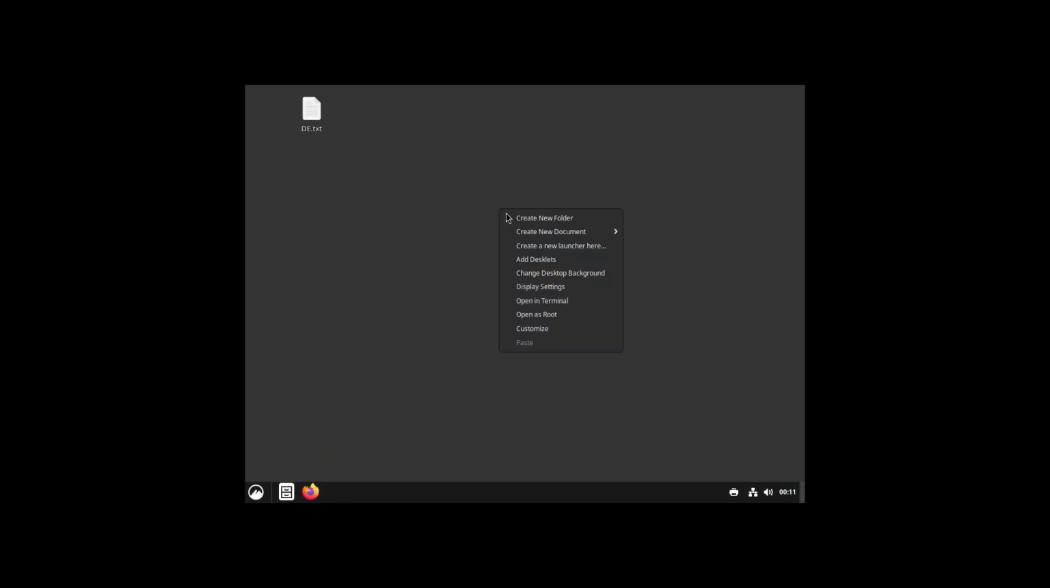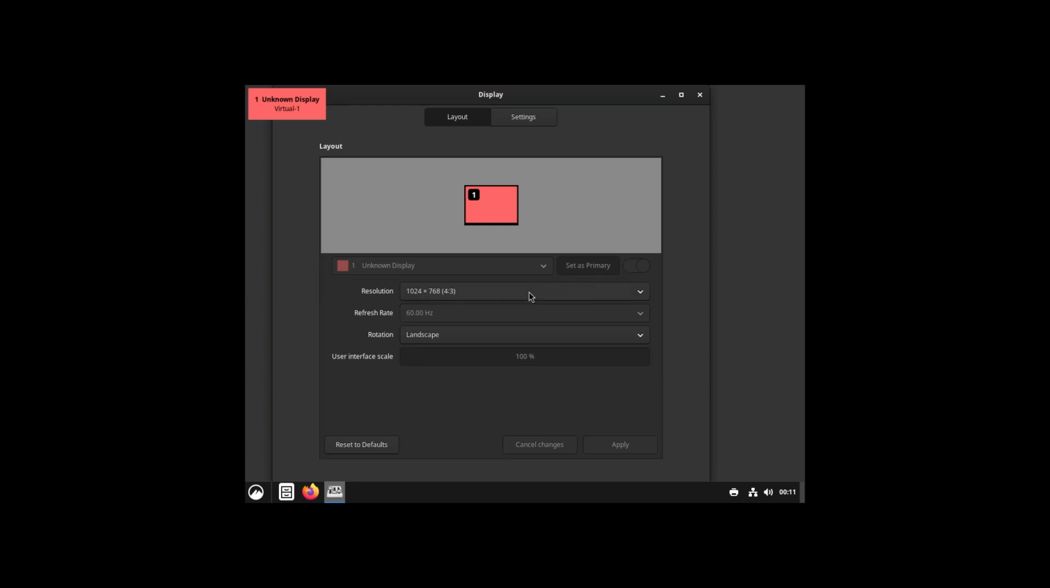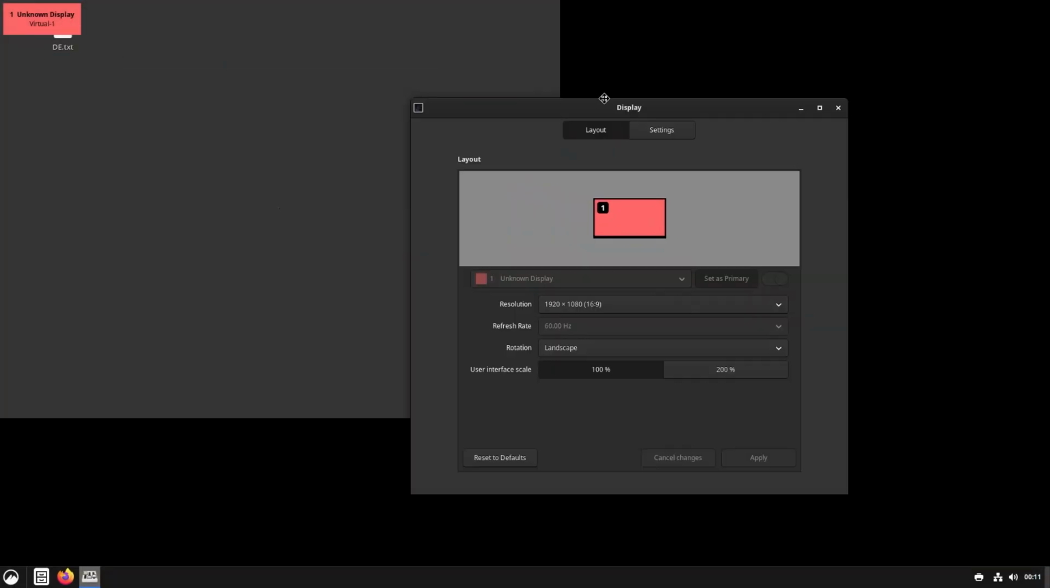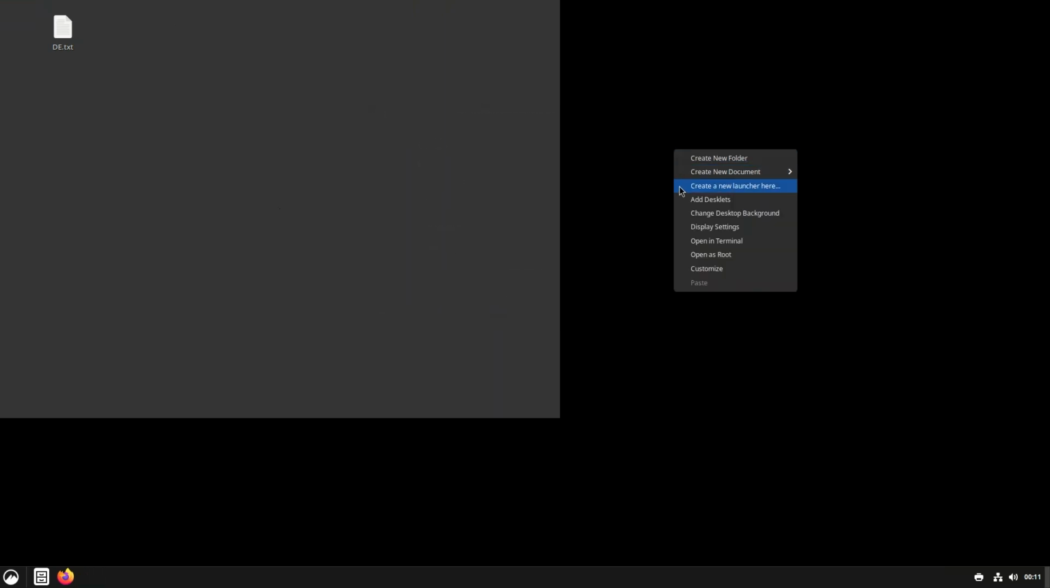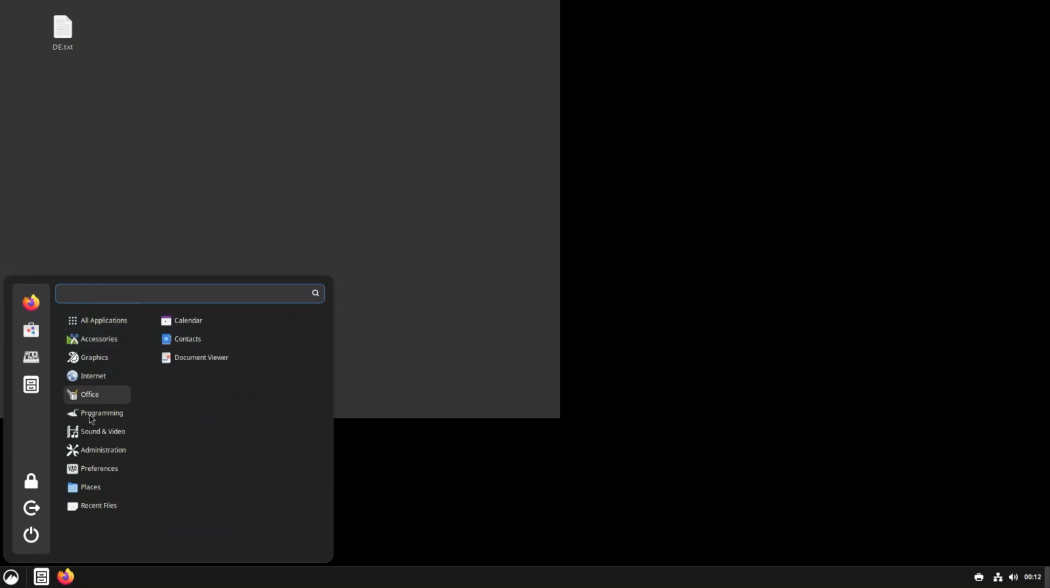Okay. This is interesting. First, let me go to display settings and make this bigger. Keep changes. Okay. This looks okay. This looks kind of funky. If I go to customize, icon size I can customize. Okay. What else can I do? Open in terminal. Which terminal is opening? I don't know. Okay, at least this is okay.